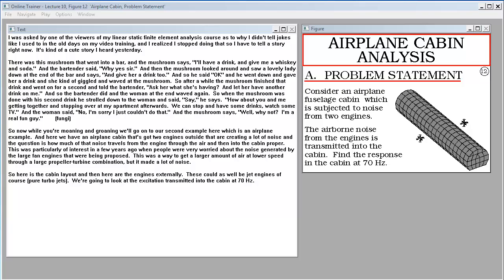There was this mushroom that went into a bar, and the mushroom says, "I'll have a drink, and give me a whiskey and soda." And the bartender said, "Why, yes, sir." And then the mushroom looked around and saw a lovely lady down at the end of the bar and says, "And give her a drink too." And so he said, "Okay," and went down and gave her a drink, and she kind of giggled and waved at the mushroom. So after a while, the mushroom finished that drink and went on for a second and told the bartender, "Ask her what she's having and let her have another drink on me." And so the bartender did, and the woman at the end waved again.